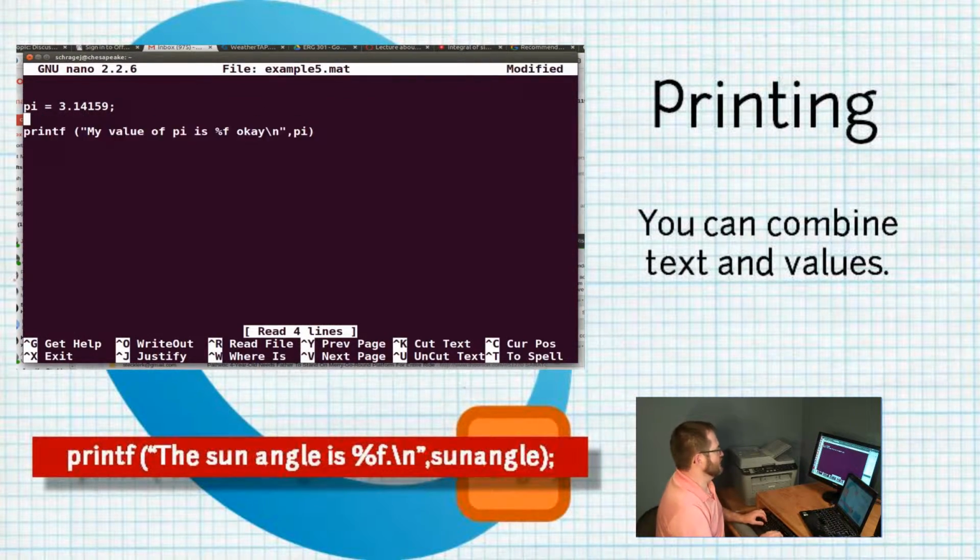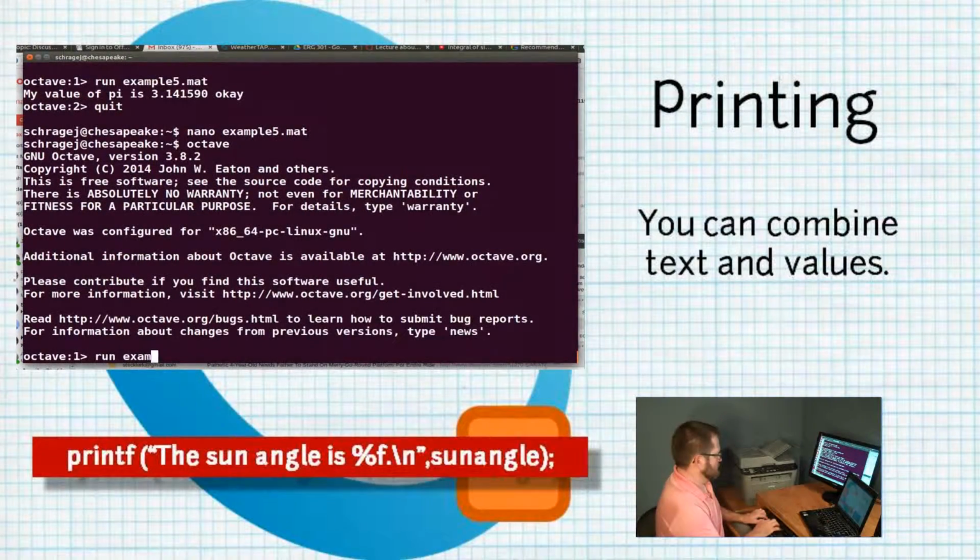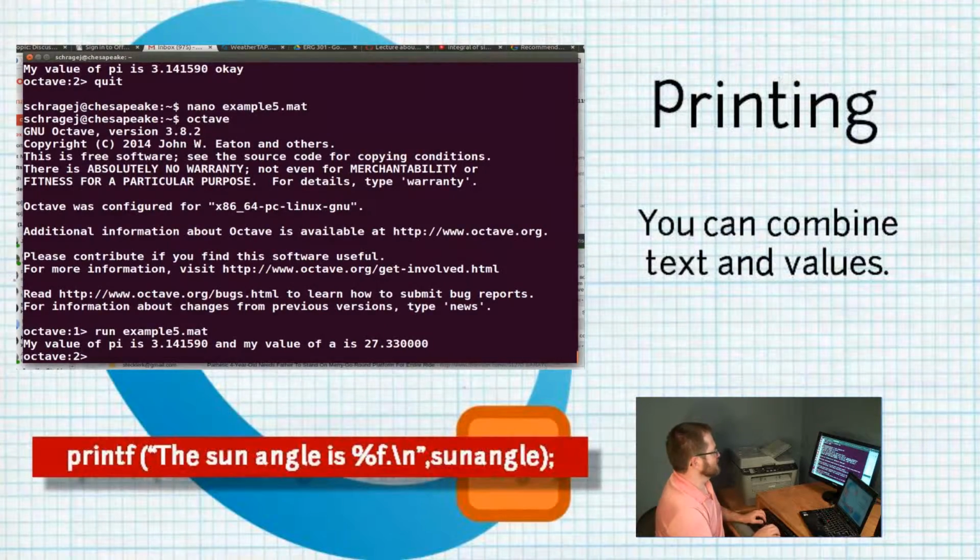Let's say we had more than one value here. Let's just say we had another value here. I'll just say A is equal to 27.3. My value of pi is %f, and my value of A is %f. So there's pi, comma A. So the value of this first %f will get replaced by the value of pi, and this second %f will get replaced by the second one, that'll be this A. So now if we run this, you'll see how that worked. Run example 5.mat. My value of pi is 3.14159, and my value of A is 27.33.